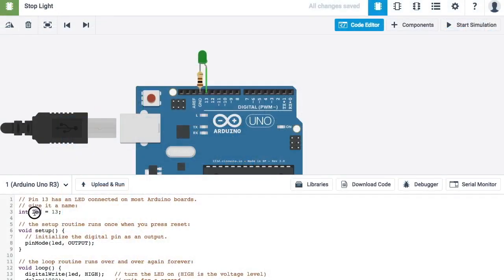So keep it on text. This is a variable. Think of a variable as a box. What's the label on the box? The label on the box is LED. What's inside the box? What's inside the box is the number 13.